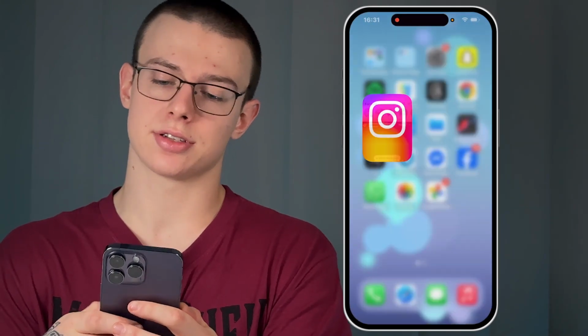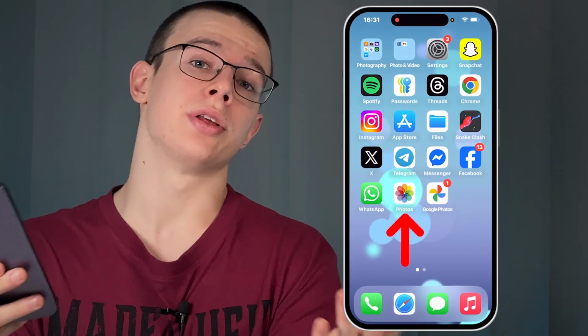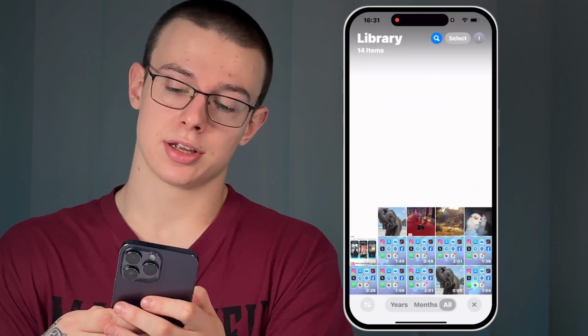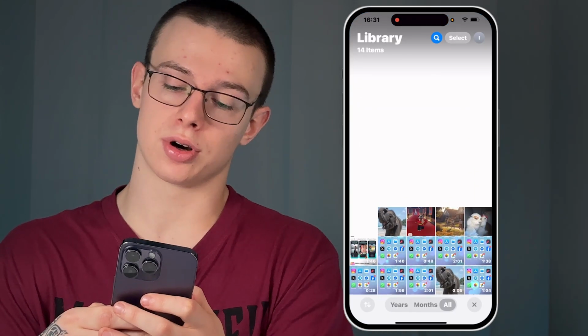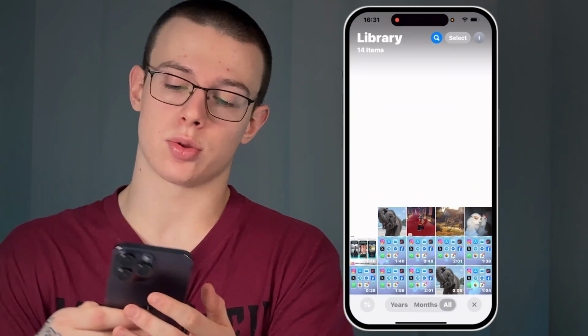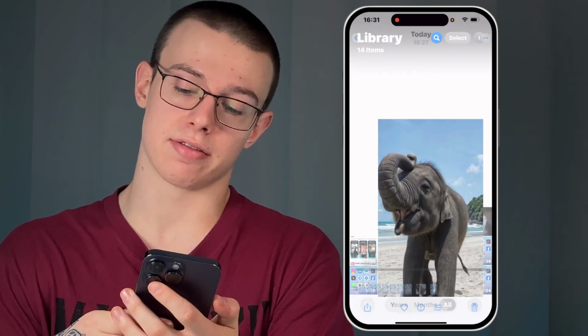So exit Instagram and now open your phone's gallery. So when opened, look for the initial story that we have saved and just give it a tap.